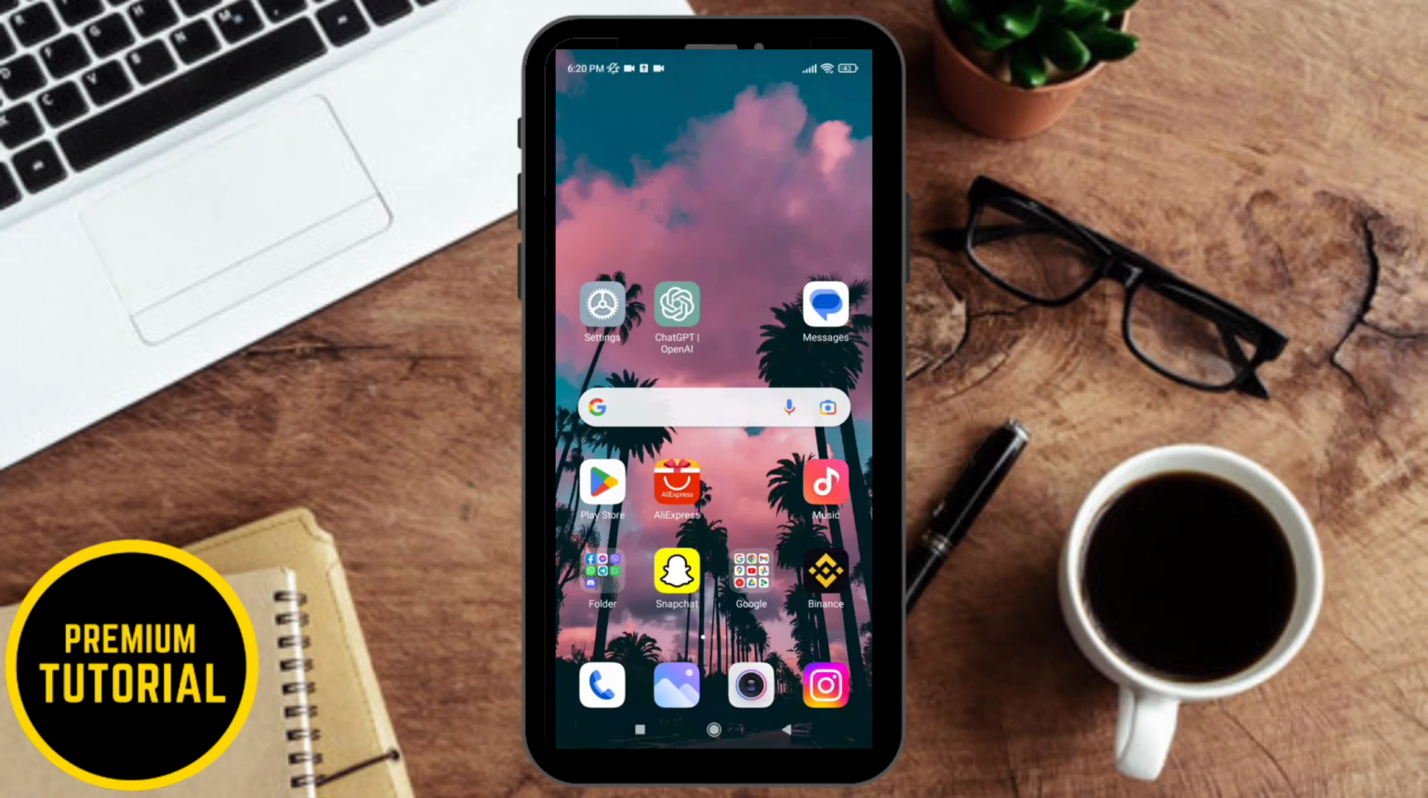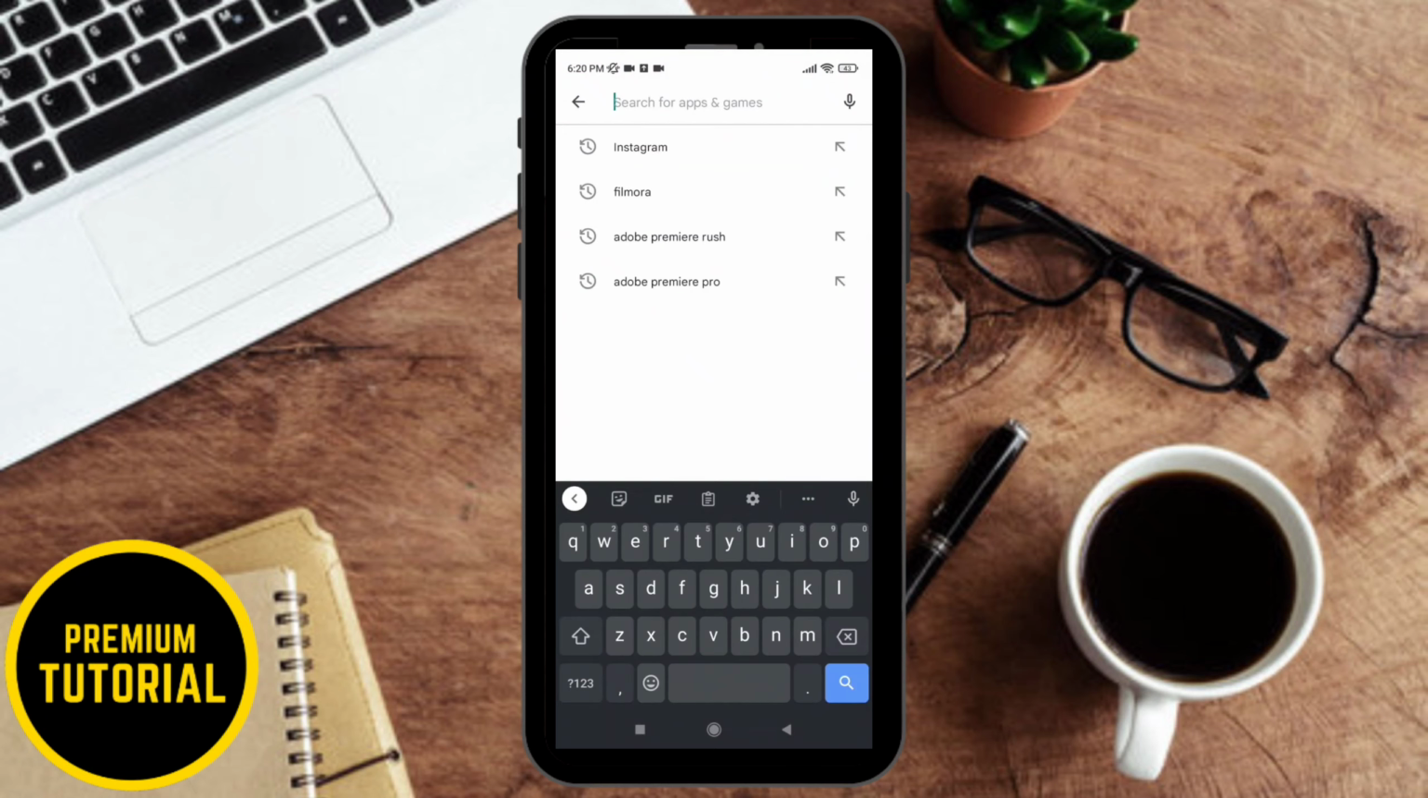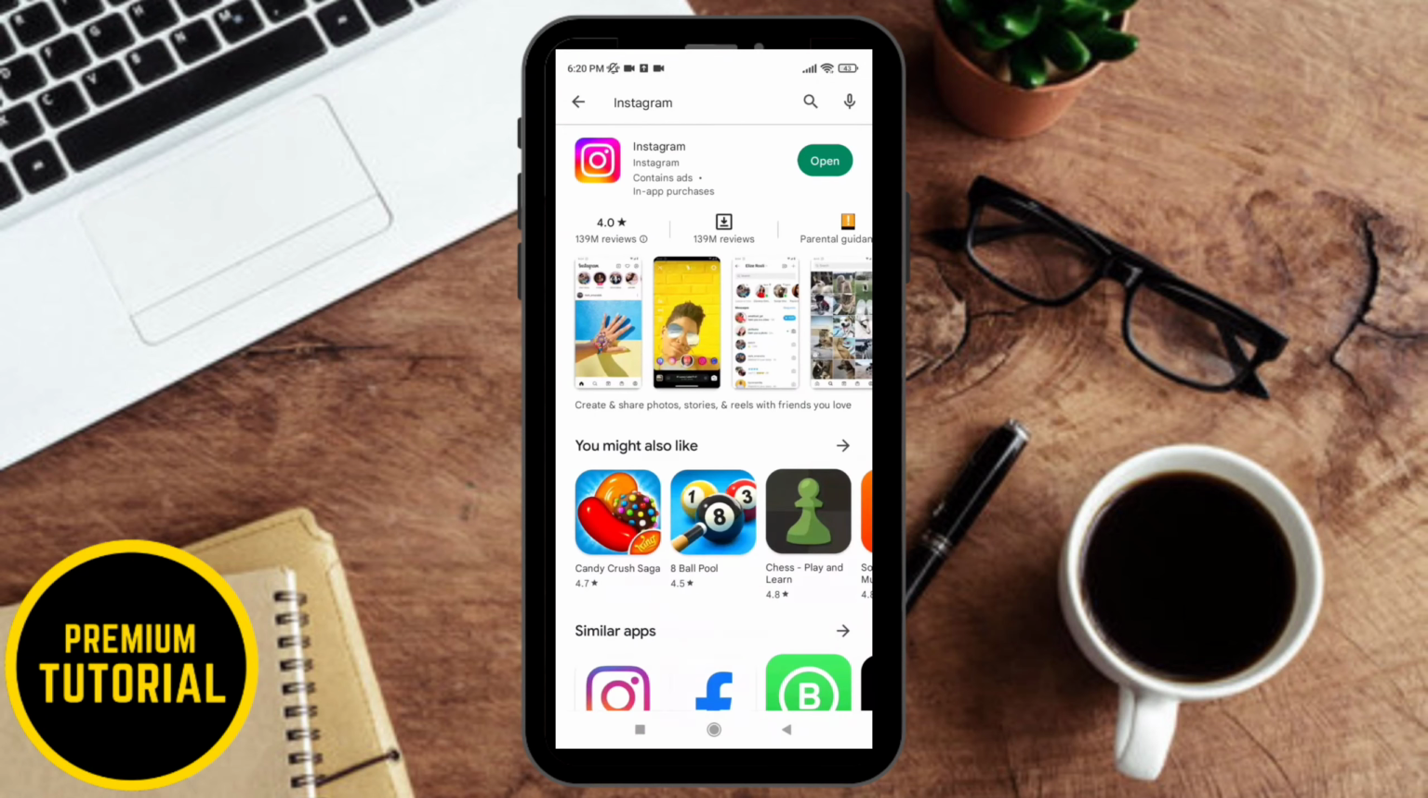Let's learn how to add a photo as a background to your Instagram story. If you want to add a custom background from your gallery to your story, you are in the right place. So let's start. First, make sure you update your Instagram app. Go to your Play Store or App Store to check.